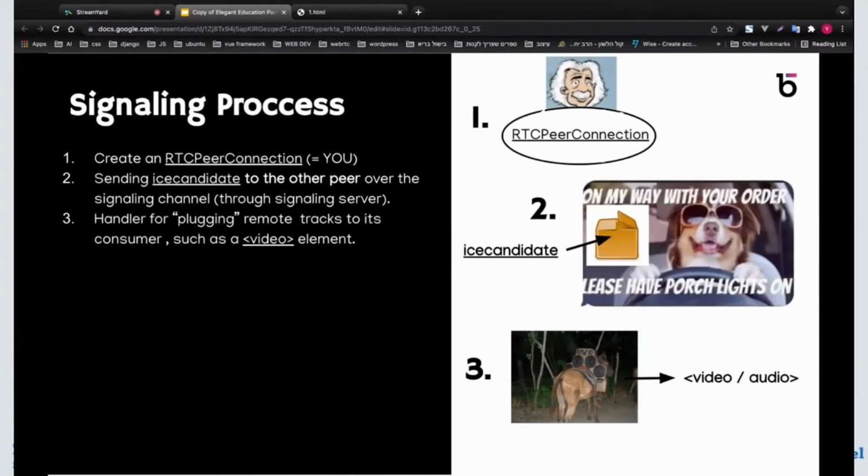Now let's sum up the signaling process. I hope we are all good. And if not, we will make an arrangement, we'll put things in order. So you want to start a signaling process. What is signaling again? Me talking to you.